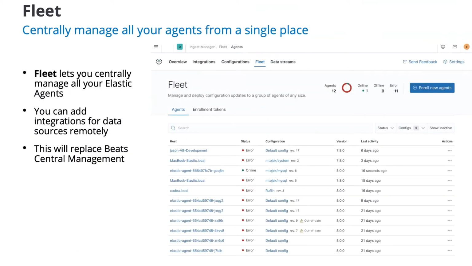Another component of making ingest easier is, now that we have Elastic Agent, we also have the tools to centrally manage all of your Elastic agents from a single place. So we have many customers who are running Elastic agents on thousands of machines, and they need an easy way to push changes out to all of these agents and to monitor them and organize them. With Elastic 7.9, we're introducing what we call Fleet. Fleet is a way to centrally manage all of your Elastic agents.